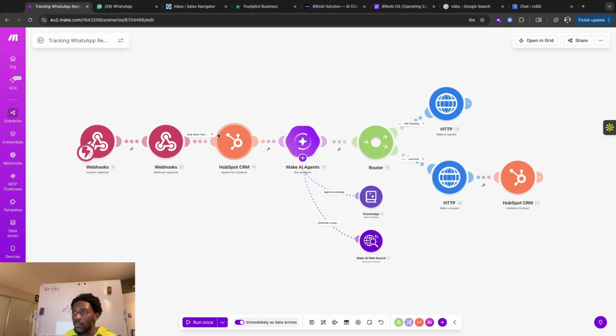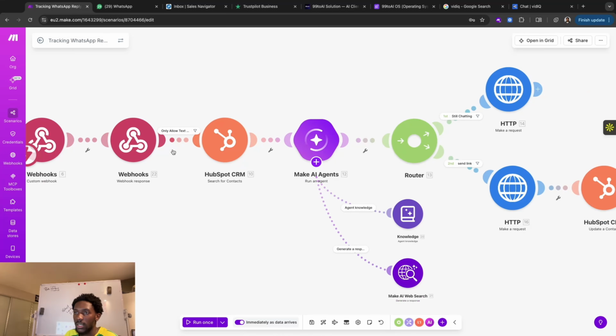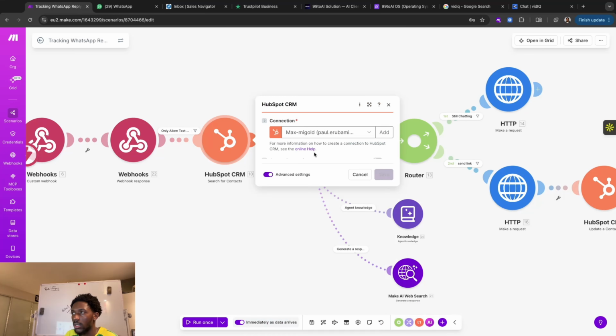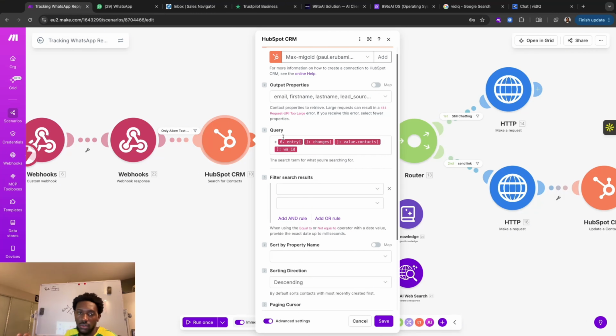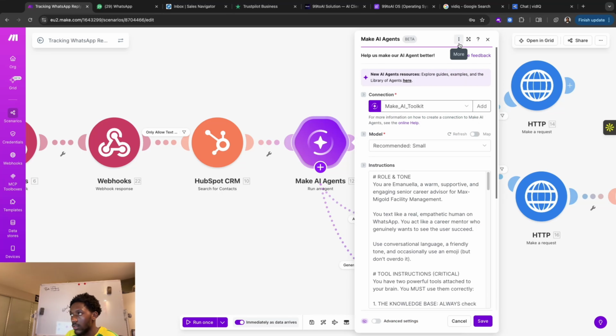So that is why we have this HubSpot search contact module here. It is basically searching the list based on their phone number to check who the actual person is, so we can get the person's information, such as their name, so that the AI agent can personalize the message that is going to be sent here.